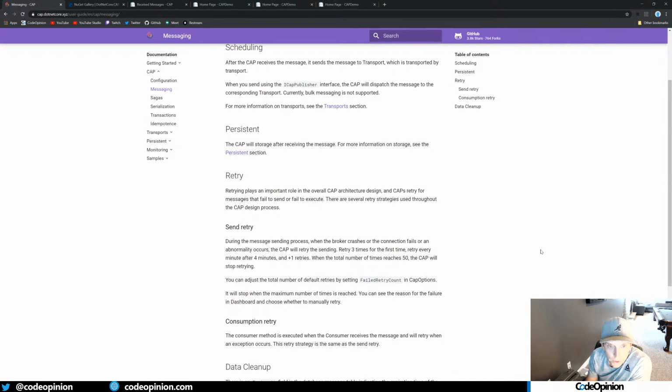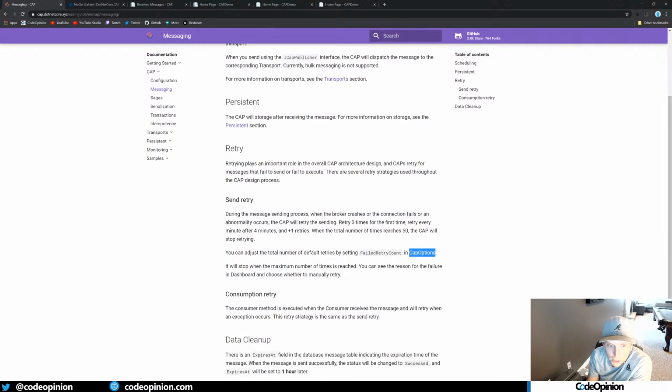Retries. Okay, so here's my answer. Retry 3 times for the first time. Retry every minute after 4 minutes plus 1 retries. So after 50, it starts retrying. You can adjust the number of default retries by setting the failed retry count in CAP options. That sounds like that was in the configure services, though.